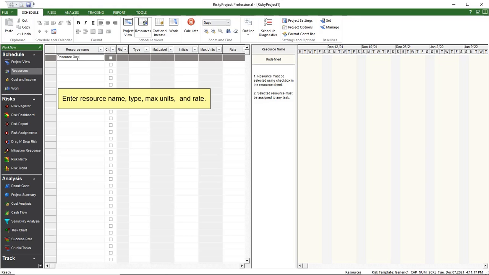For resource types, you can select from Work, Material, or Cost. The resource is a work type. Set the maximum unit value to 100% and the rate to $100 per hour.